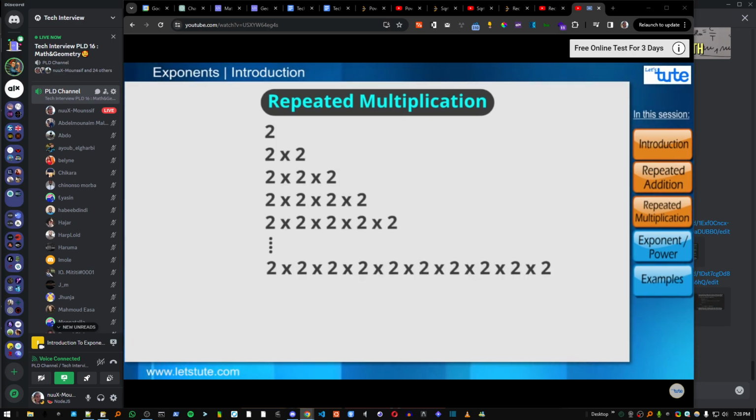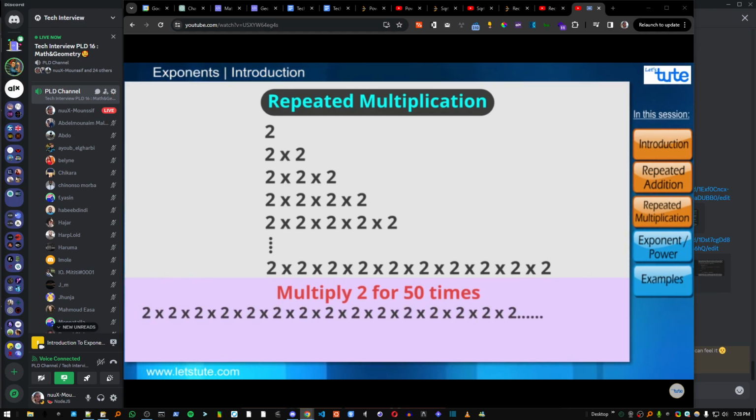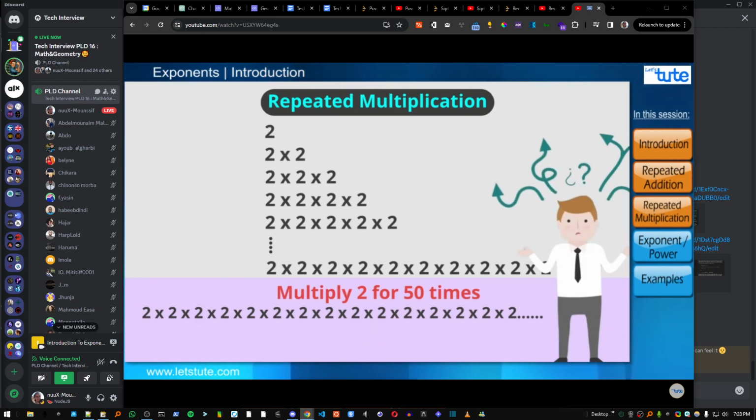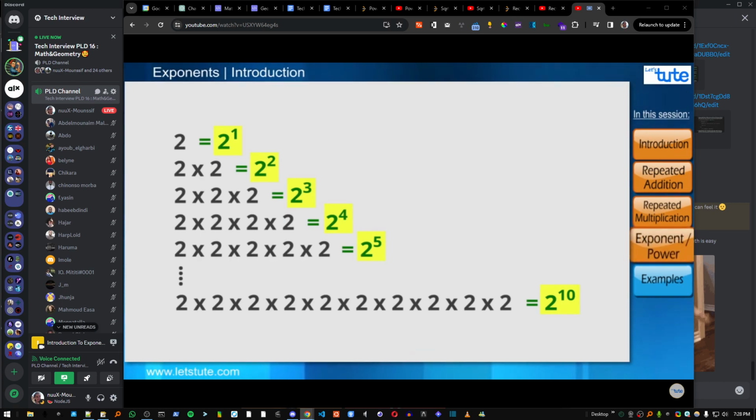Let's have a look at these numbers. Well, at the end you can see 2 is multiplied 10 times. What if it is asked to multiply 2 for 50 times? Are you going to write 2 for 50 times? Well, it is a very time consuming and tedious process, and it will be very difficult for counting and understanding. Therefore, to avoid this lengthy operation, mathematicians have introduced this method.